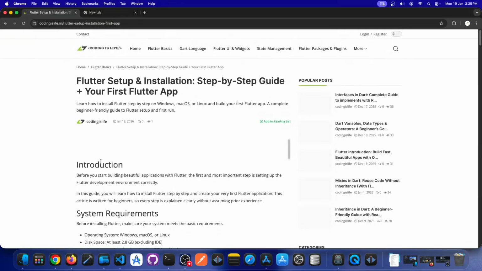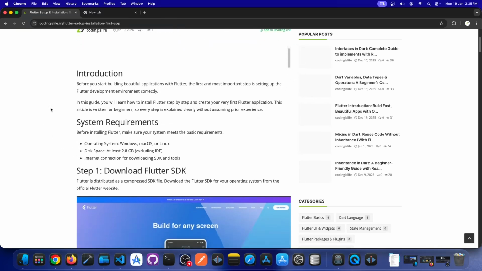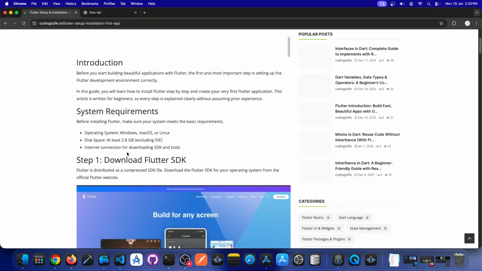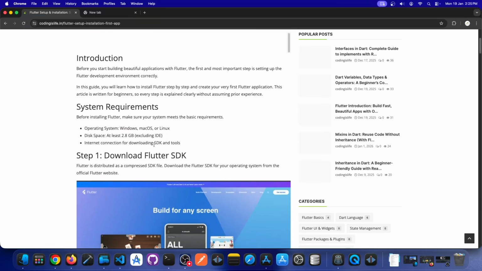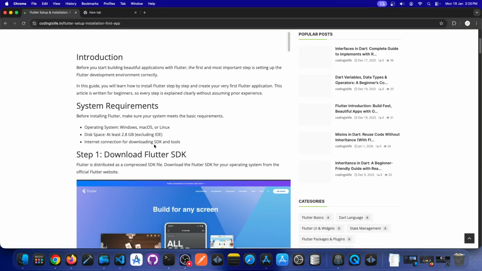So what are the system requirements? For the operating system, Windows, macOS or Linux. At least 8 GB, or 4 to 16 GB of RAM, to run your IDE. You need to download the Flutter SDK and its tools. Now we move to how to download Flutter.